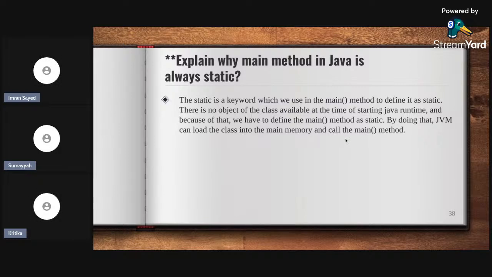Explain why main method in Java is always static. The static is a keyword which we use in the main method to define it as static. There is no object of the class available at the time of starting Java runtime, and because of that, we have to define the main method as static. By doing that, JVM can load the class into the main memory and call the main method.